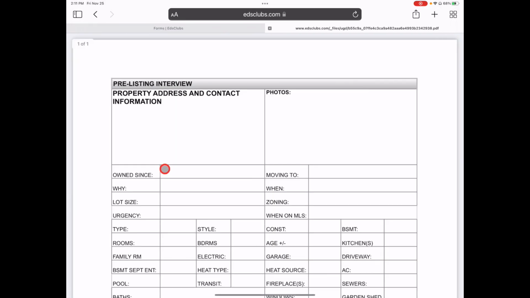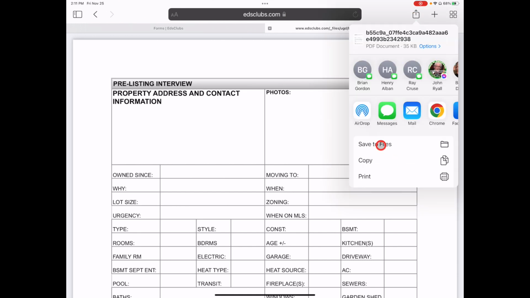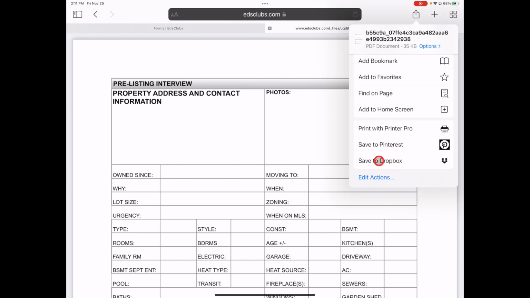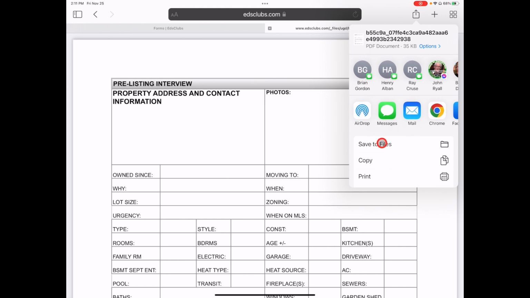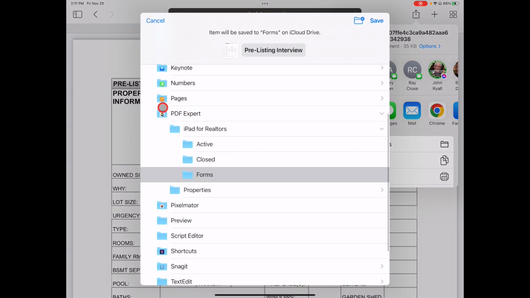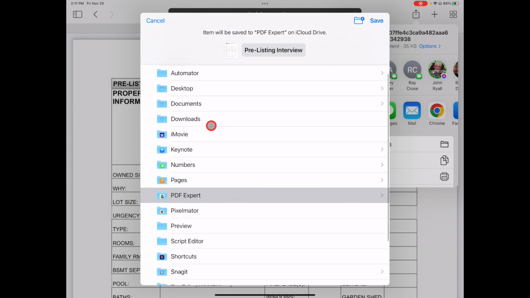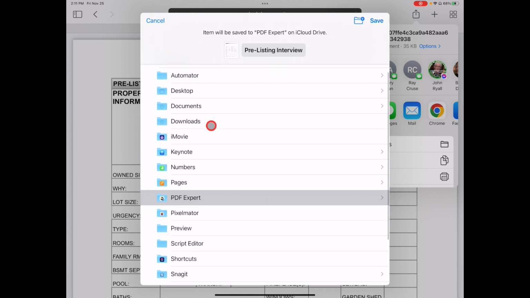When I click on this, up here, this is my pre-listing interview form. When I click up here, I'm going to see Save to Files. You will most likely find that down at the bottom somewhere. Just tap on Edit, and then you can drag it to the top, so you've always got it there. And when I save the files, I'm going to go into PDF Expert, and this is where it's different with Google Chrome. It's better with Safari. It seems to be more familiar with this. So we're going to go into PDF Expert.